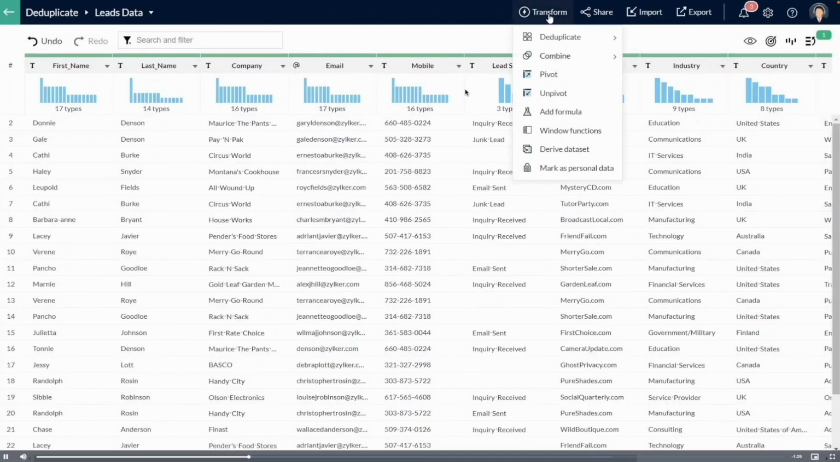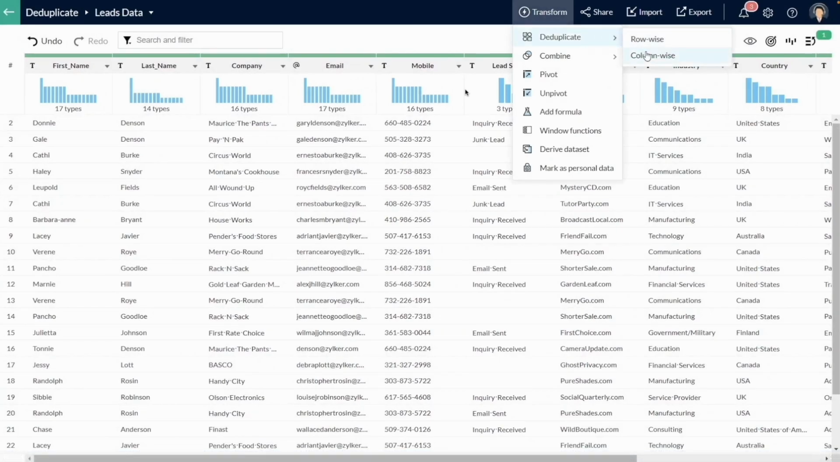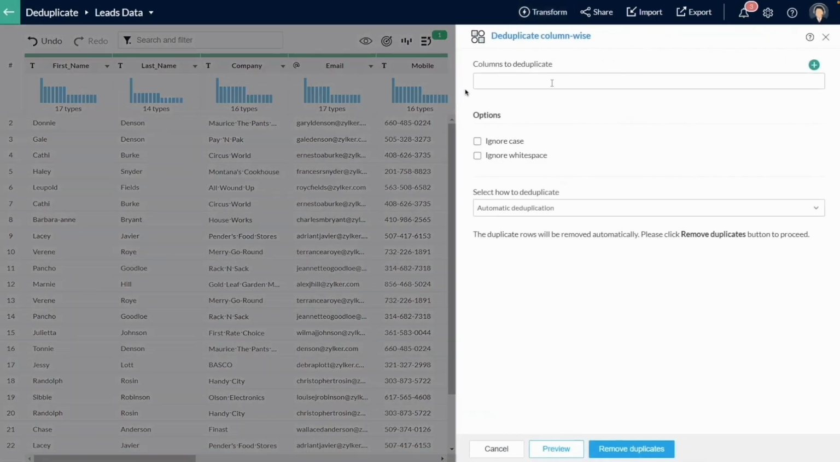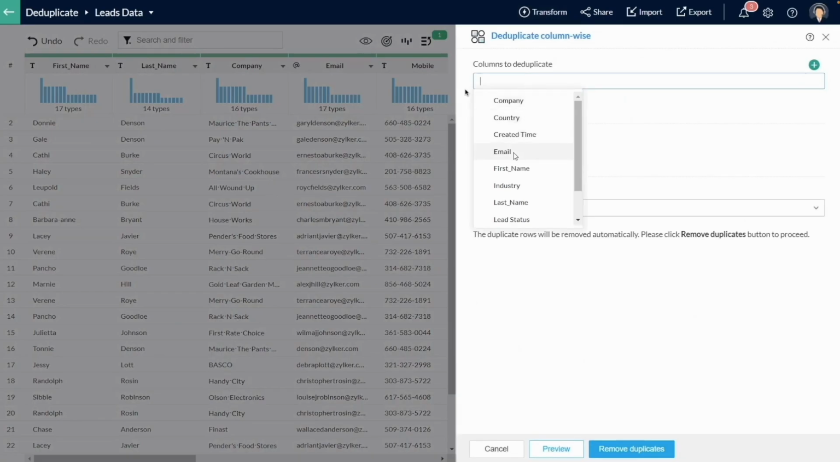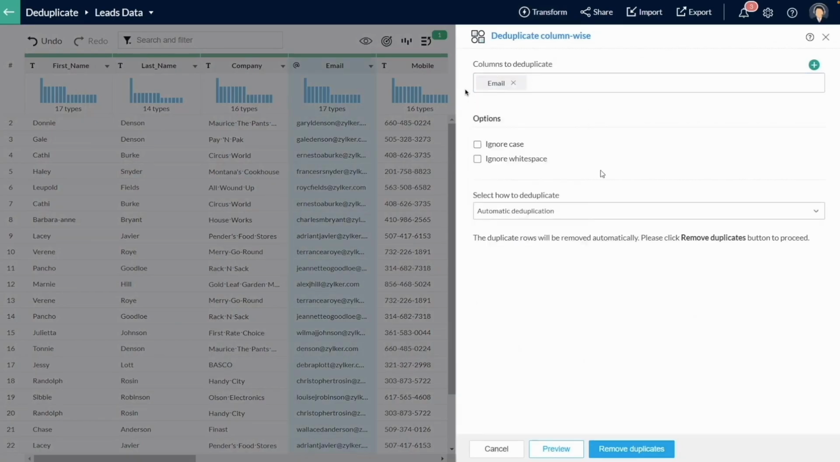Click on transform and click on deduplicate. I'm going for the column base because I have my email on it. I'm going to type email. So once I'm done, automatically the system will find out the duplicate email and get rid of it.